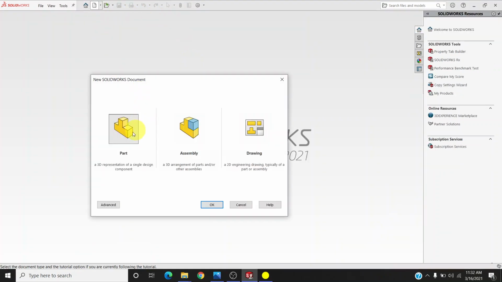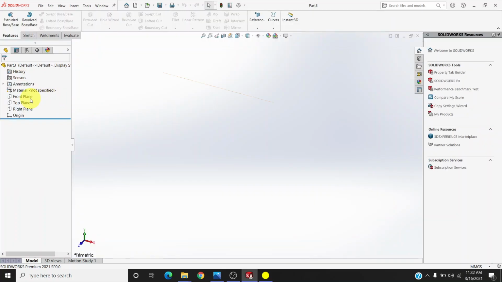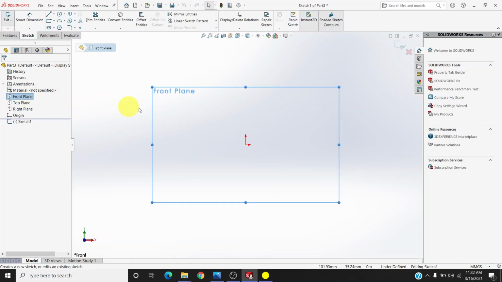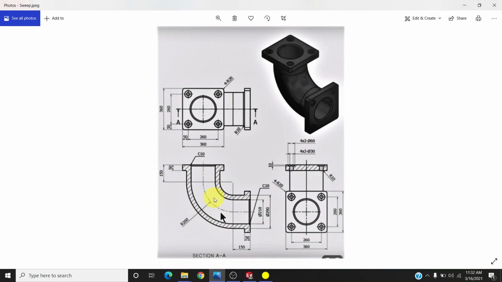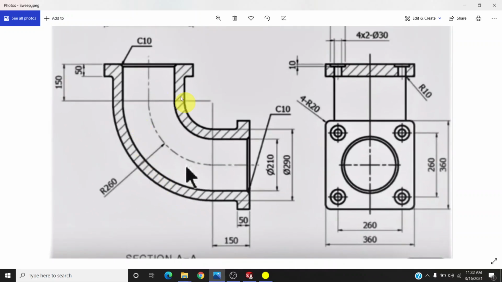So first we'll open a new part in SolidWorks, then we'll select a plane. Here I'm selecting the front plane. So you can select any plane as you wish. So now going back to the sketch, we'll look at how the profile looks.